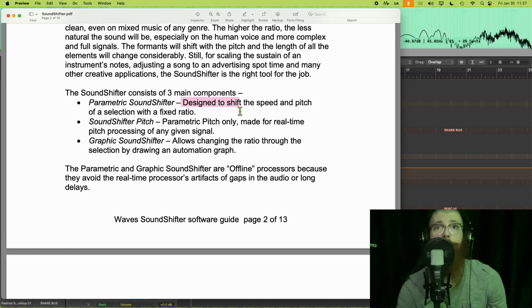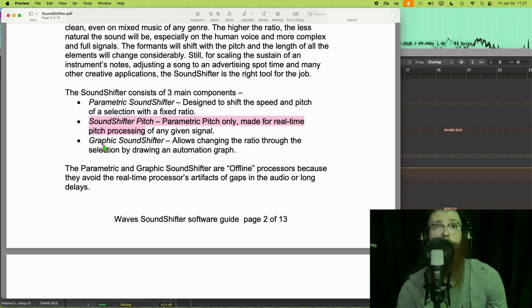Designed to shift the speed and pitch of a selection with a fixed ratio. That's the parametric sound shifter. Sorry if I'm boring, I'm just kind of reading out the manual here. You can probably see it, but hey.